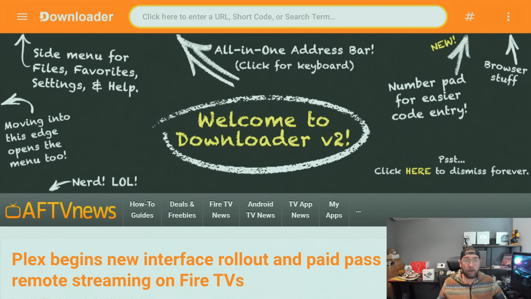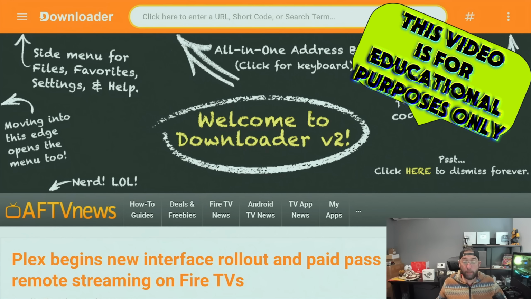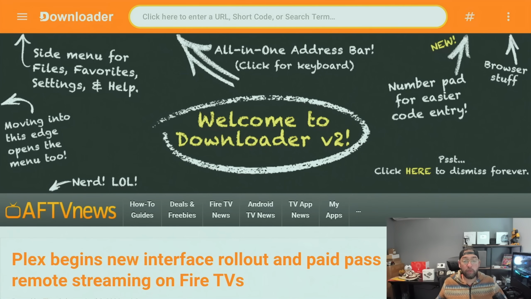This is the new version of Downloader, so if you say it doesn't look like it used to, this is the new version. Me personally, I'm not too keen. I preferred the old layout, but maybe I'm just a bit old school, and that's it.